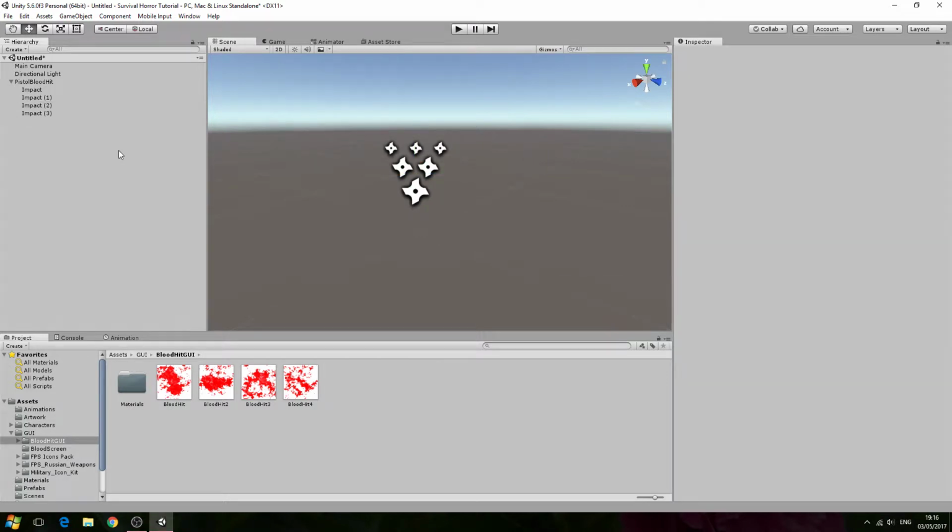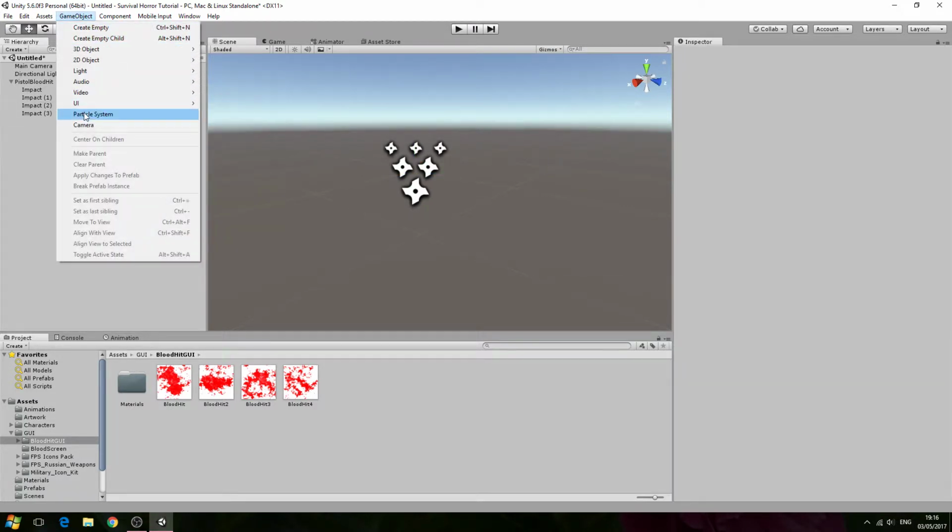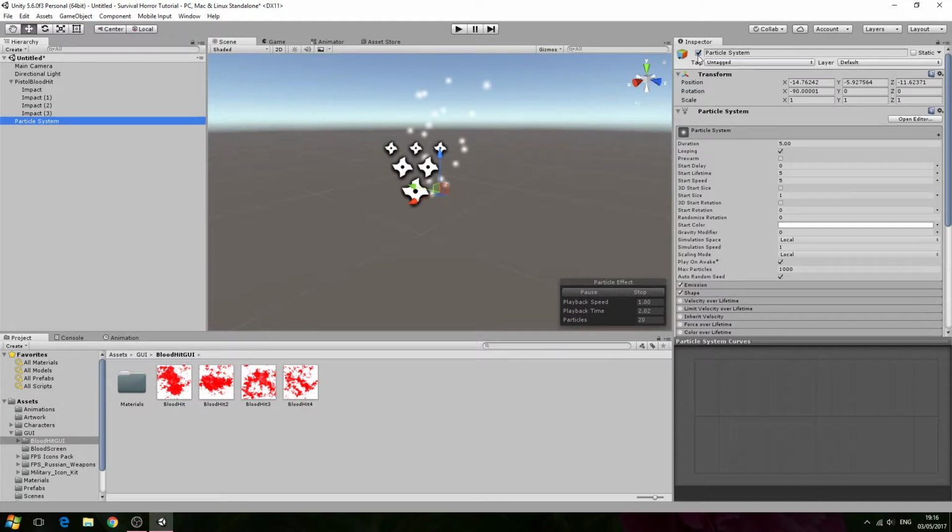And we'll create another particle system, and this one is actually for the blood splattering away from the enemy, away from the impact point. We'll call this splash because that's what it's going to do. It's going to splash outwards from the enemy. And again, we only need a short duration, 0.1. We'll get rid of looping.